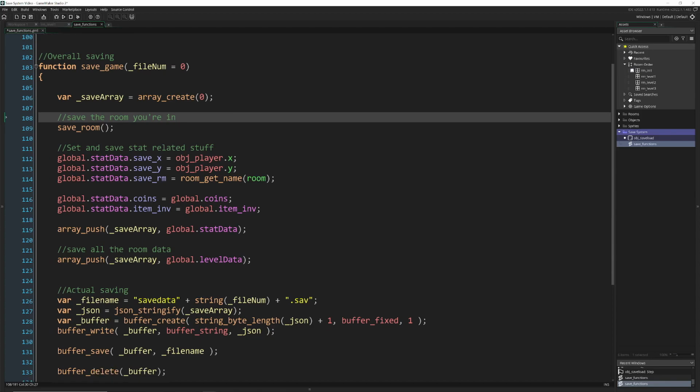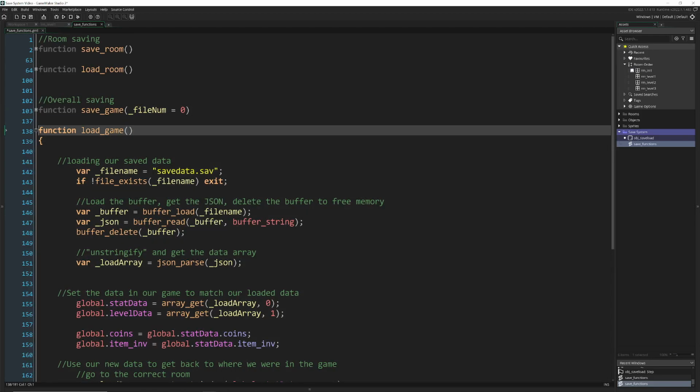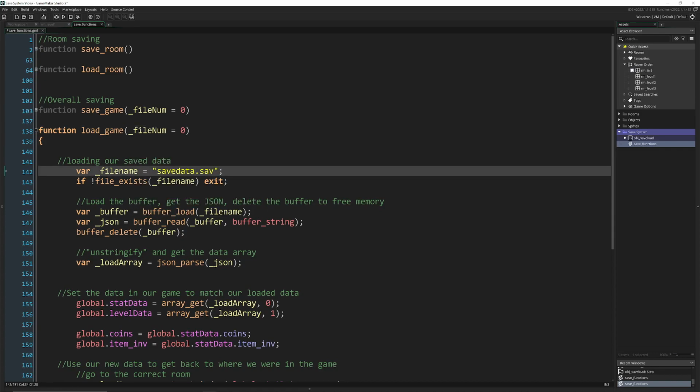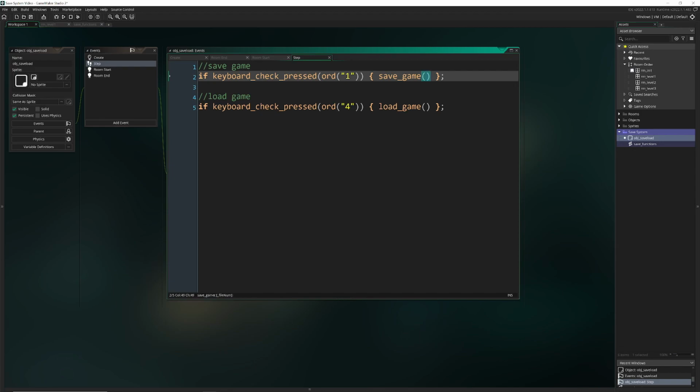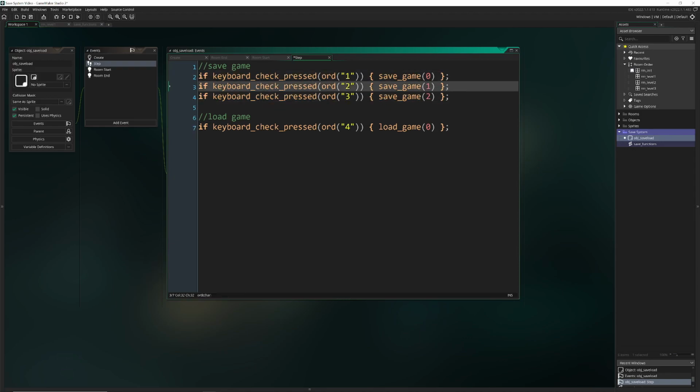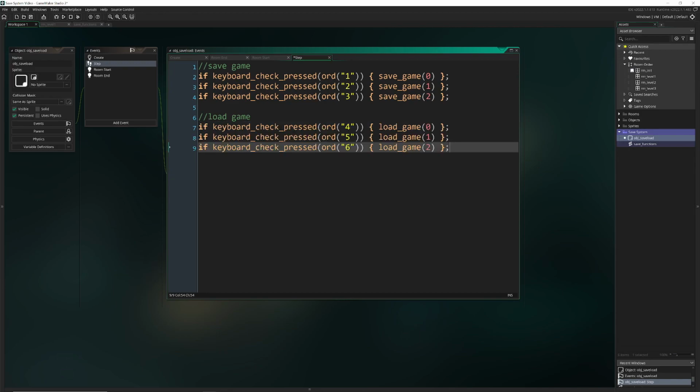And now we just need to reflect this in load game as well. So let's add that optional argument, call it file num, set its default to 0, and do the same thing here. Okay, great. Now I just need to add that little bit of functionality back over here. I'm going to make these default 0. They're already defaulted at 0, I don't have to put that in, but now I'm going to add 1 and 2. So now if I press 2, it'll save as save data 1.sav, and if I press 3, save data 2.sav. Then I need to load them the same way. So 4, 5, and 6 load save games 0, 1, and 2, and 1, 2, and 3 save 0, 1, and 2. Let's test that out and see if my issue is there.